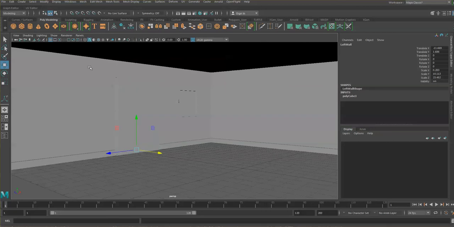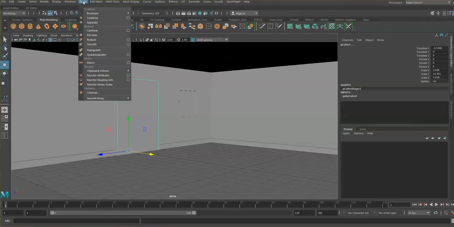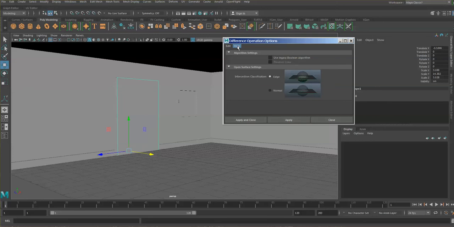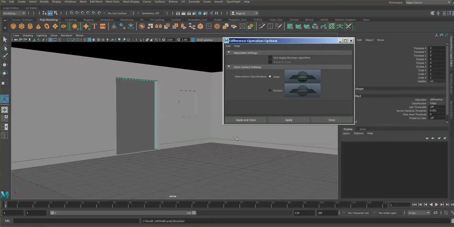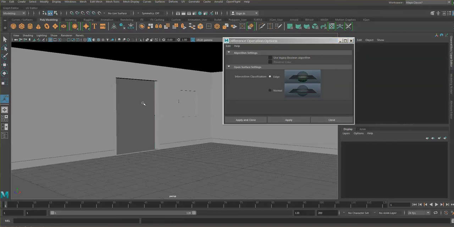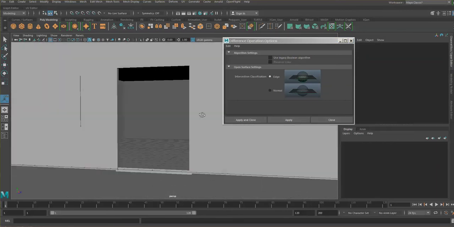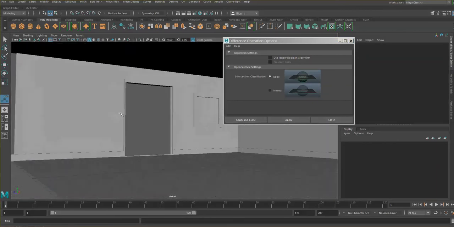And let's select the wall. Okay, I have a wall selected, and I have that big box we just created. Let's go back to the mesh, Booleans, difference. Always reset your tools before you use them, and apply. There it is. So we have our fully trimmed door with Booleans.